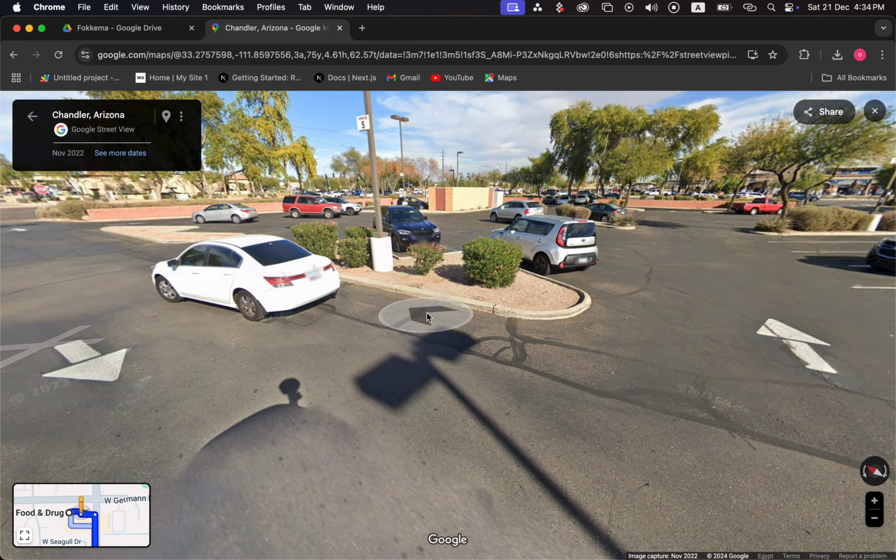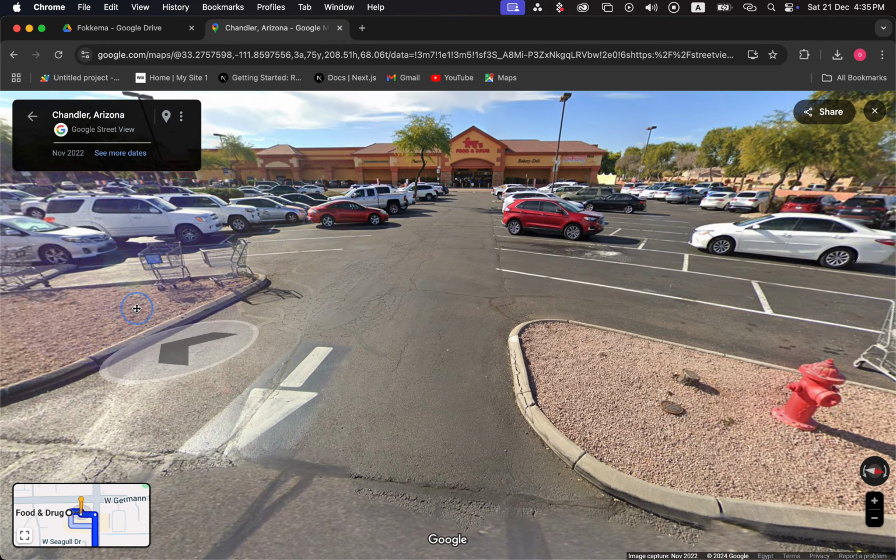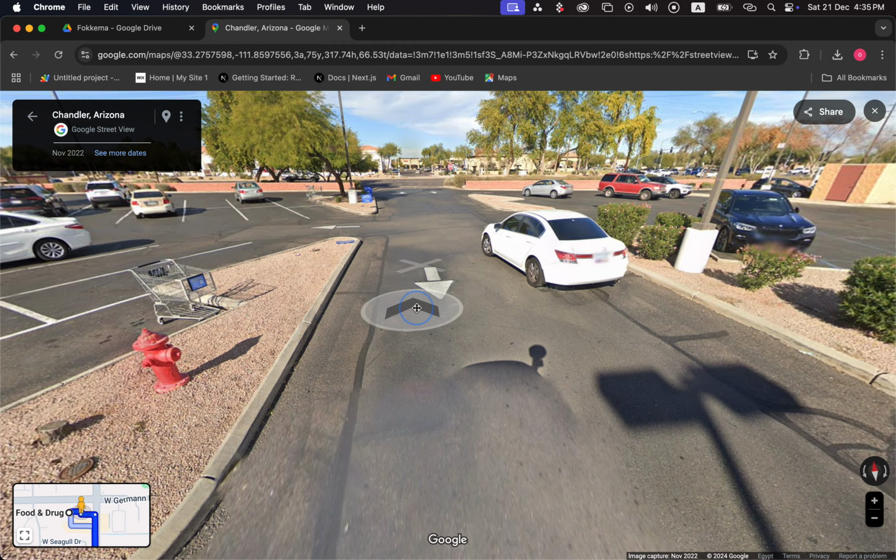You can just look around and you're going to see what everything looks like. So yeah, it's pretty much as simple as that. You can just view the street from where you are right now.